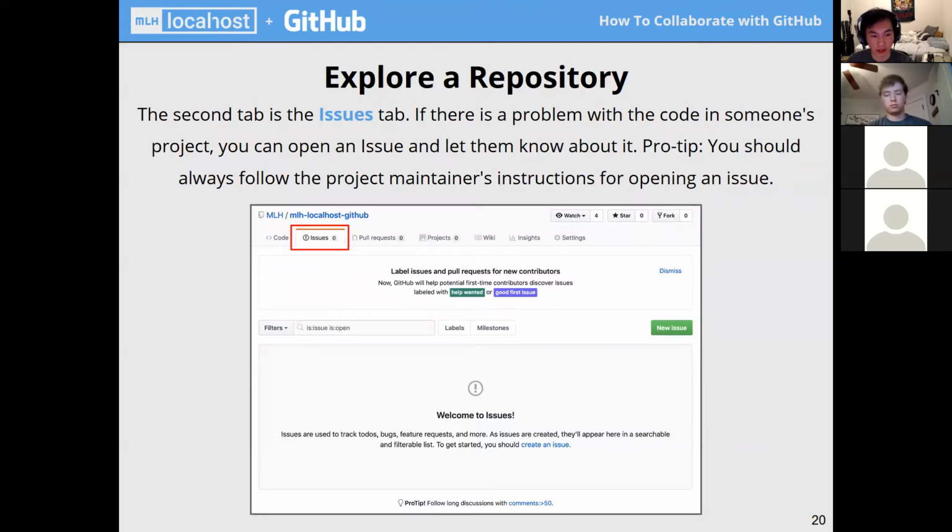The second tab is the issues tab. It's similar to the issues tab on the main page. If there's a problem with the code in someone's project, you can open an issue and let them know about it. And you should always try to follow the project maintainer's instructions for opening an issue, since they might not want to be spammed with small changes.